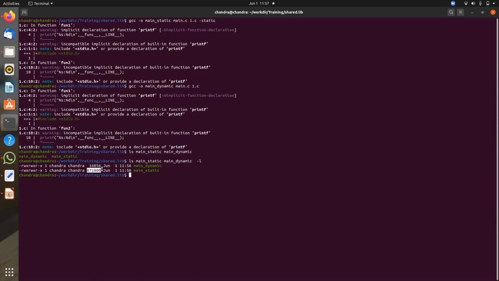Let's build the libraries. The way to build the library is gcc -o. First we have to build the dependency, because main is depending on fun1, and fun1 is present in 1.c. So we compile 1.c with gcc -o, and let this be libfun_shared.so, then 1.c.